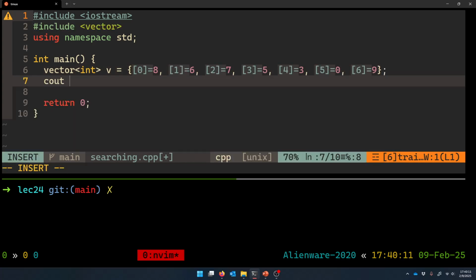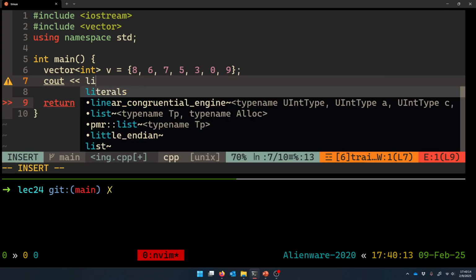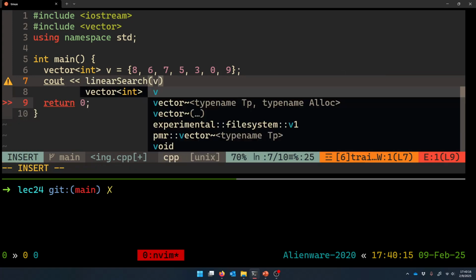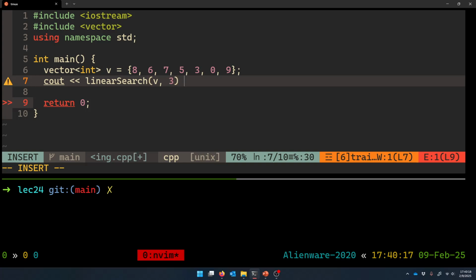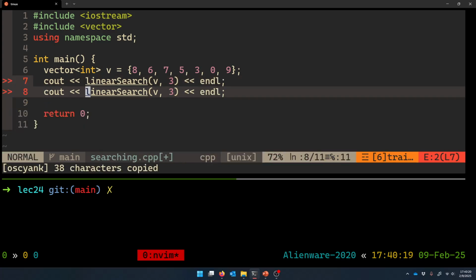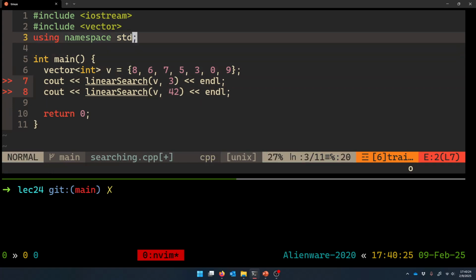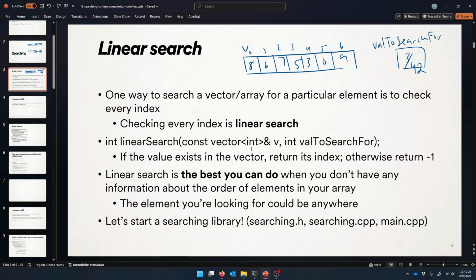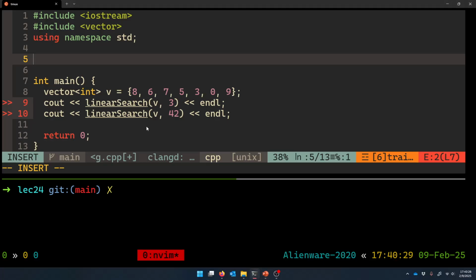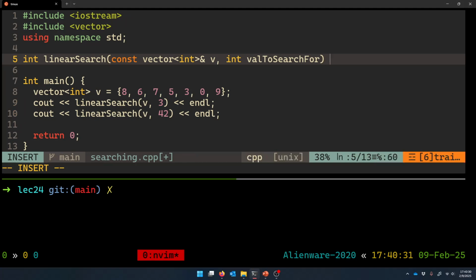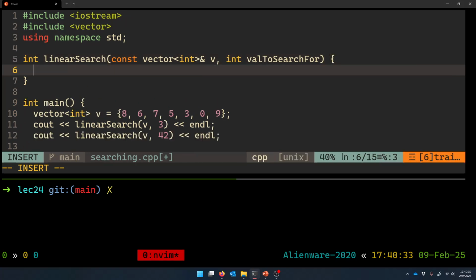And here's kind of how I want to use linear search. Look through V for the number 3. Give me back the index where you find it. Look through V for the number 42. Give me back the index where you find it. Okay? So let's see if I can actually copy this today. Nice. Looks like it worked.